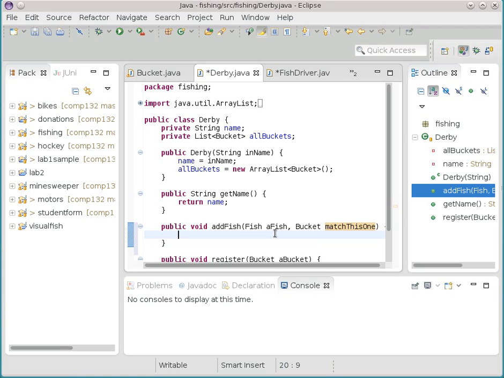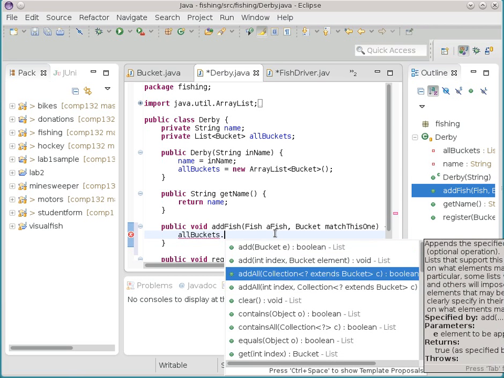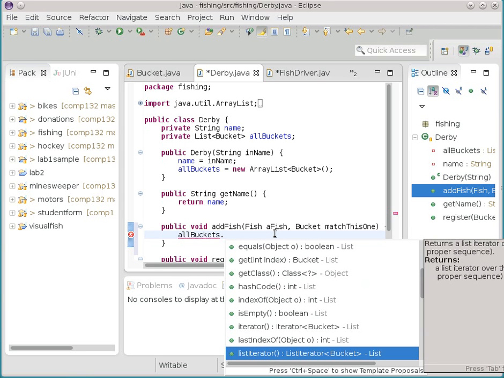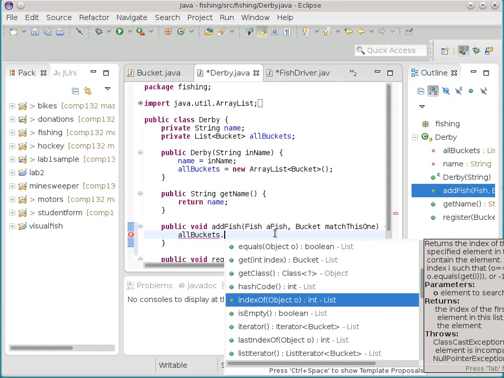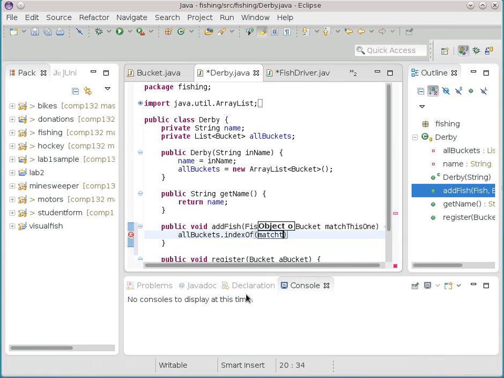There's something that already does the work for us, and it's something that the ArrayList owns. Anything there that looks familiar? indexOf is search for. Okay, so indexOf will do the job of searching for a matching bucket. All that you have to do for indexOf is supply the match this one, and indexOf will locate it for you. What does indexOf give you back when it finds it? An integer of where it is.